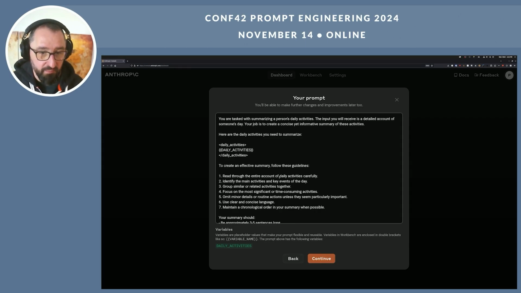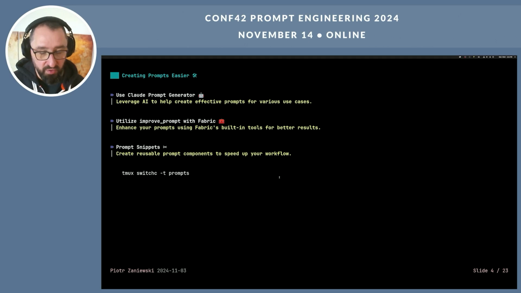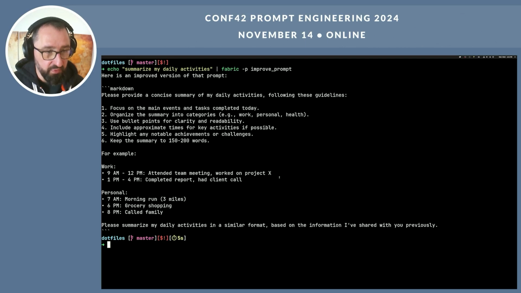However, we are focusing today on the CLI, but there are also other ways. We can use Fabric. We'll talk about Fabric in a second, but you can use Fabric to help us improve or create our prompt. So you can see this in action. I input the command here, echo summarize my daily activities, and I piped it into the Fabric command line. Now it helped us generate a slightly different prompt, not as elaborate as Claude's, but pretty good as well, providing us some kind of springboard so we can work with it more easily.